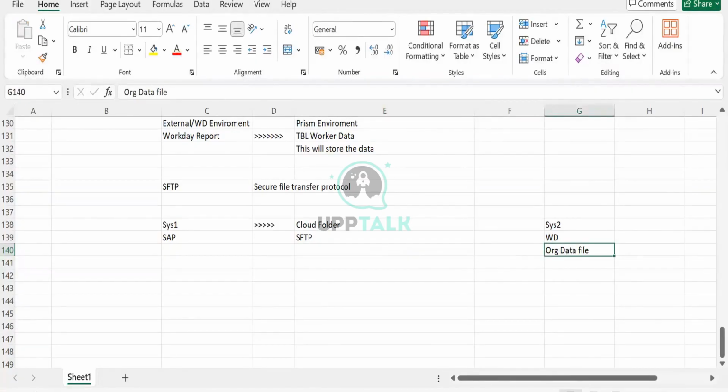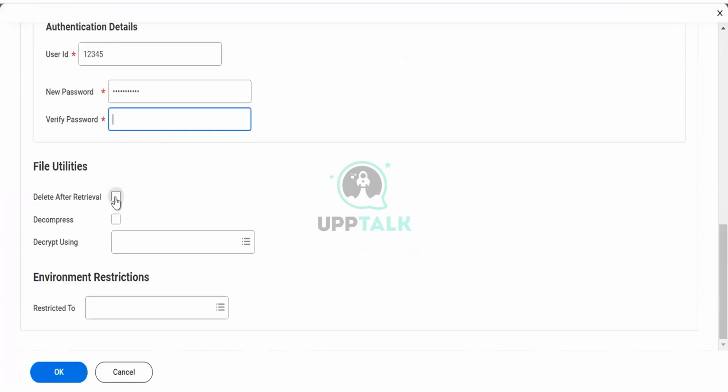In our case, it's the "delete file after retrieval" option. After it retrieves the file into Workday, it will delete it from the SFTP folder, and it decompresses it. Let's say it is a compressed zip file; it will decompress it. You remember, I told you that we can compress the file when we upload it, then decrypt using a key.